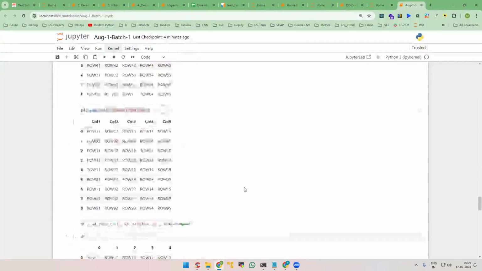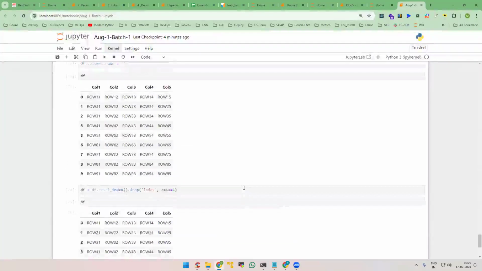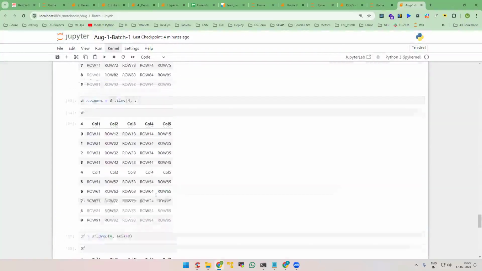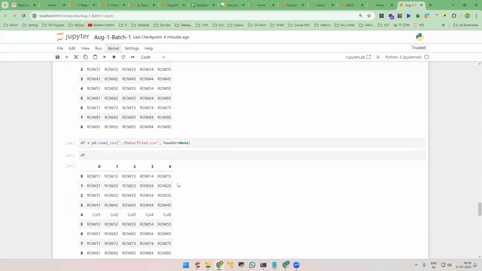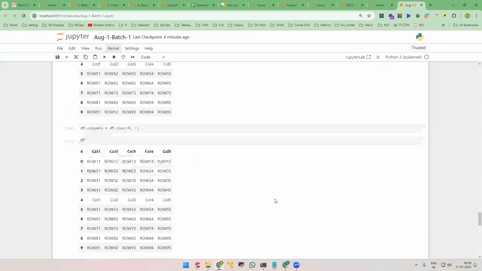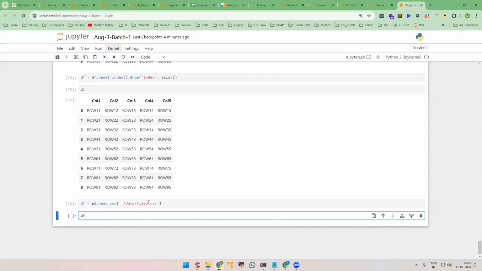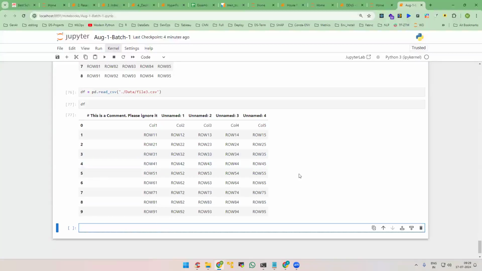We have seen a good number of examples on how to read a CSV. A few more. We have something called file3.csv. What do you think the problem is?